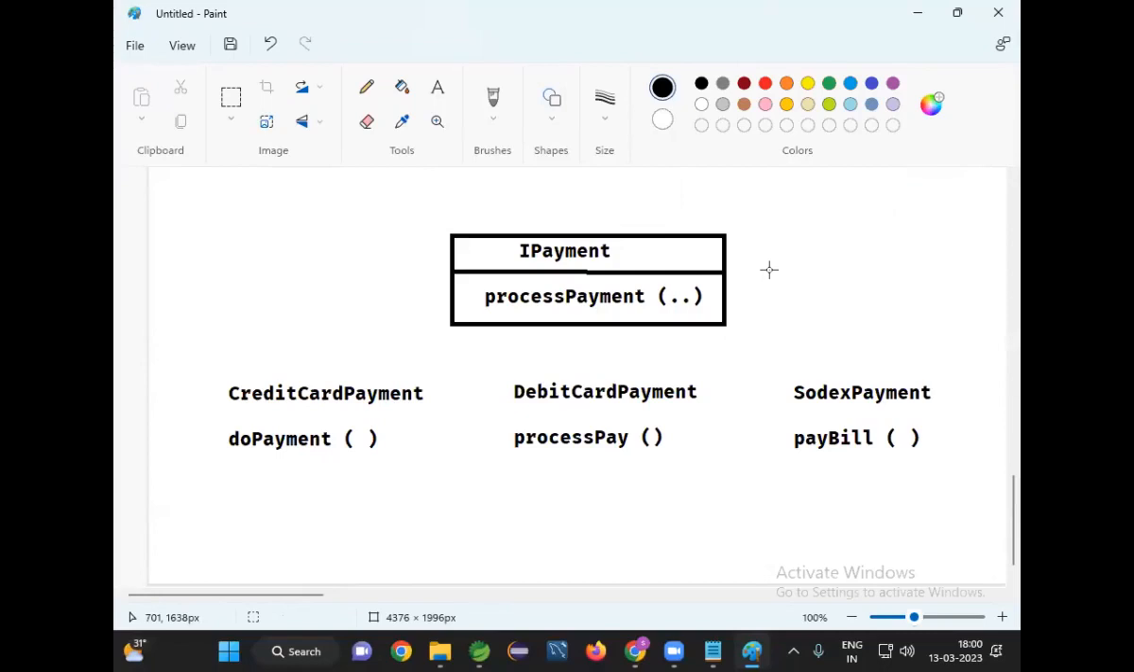Do one thing. You work on the credit card payment, you work on the debit card, you work on the Sodexo. But remember, we should follow some common rules. All of you should implement a payment functionality. For that, I already created an interface. You just implement my interface.